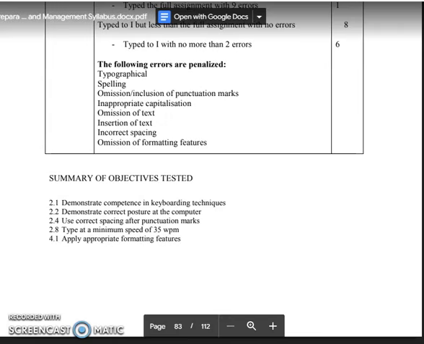summary of objectives tested. So what are they testing in a speed test? Right, it says that you should be able to demonstrate competence in keyboarding techniques, demonstrate correct posture at the computer, use correct spacing after punctuation marks, and you need to remember that, right? Two spaces after a full stop, that's the most common punctuation mark there. Two spaces after a full stop; after a comma, you know it's one, but after a full stop, if a sentence continues there, it's always two spaces. You should be able to type at a minimum speed of 35 words per minute. All right, don't focus more so on that aspect. All right, and apply appropriate formatting features.